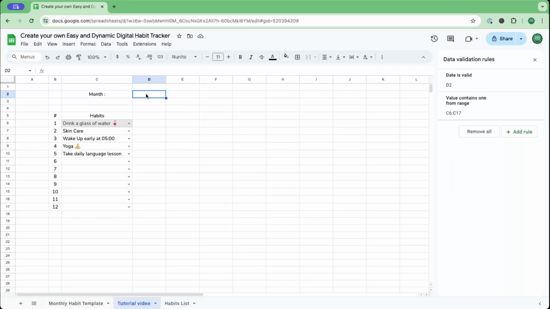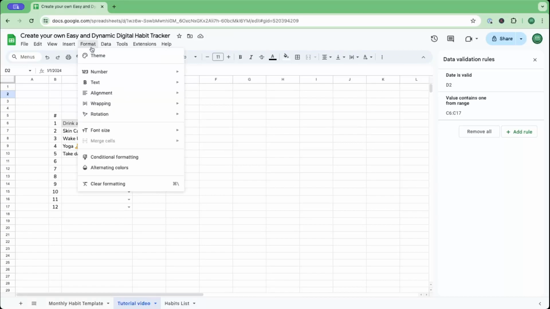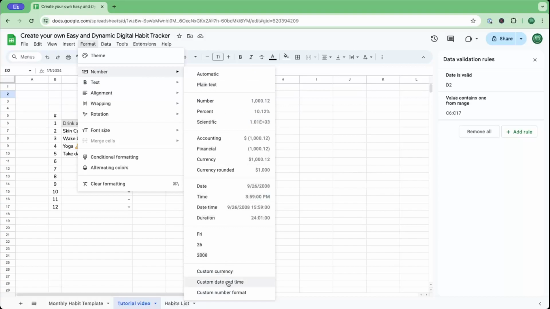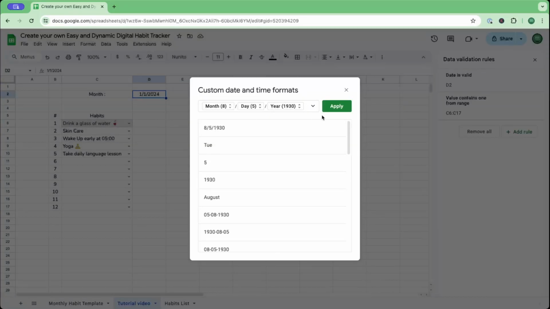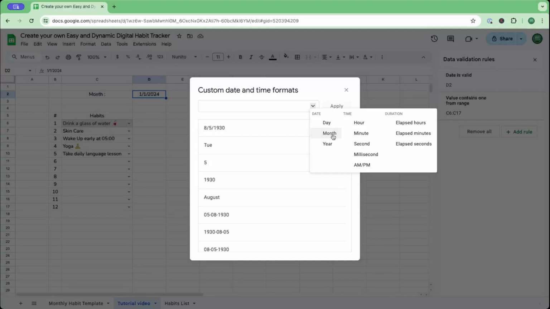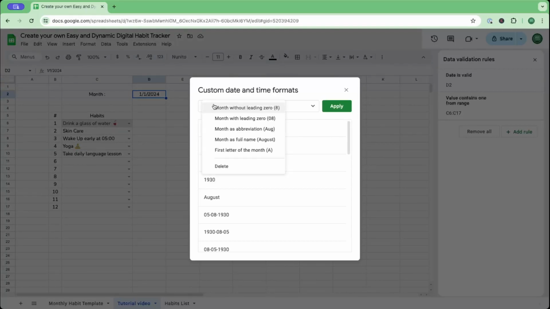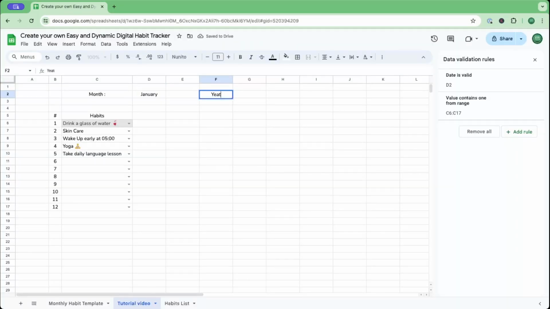With this cell selected, I double click and as you can see, I now have a date picker. I will add, for example, the 1st of January 2024. Now I want to display the month here, so I can reformat it. I go to Format, to Custom date and time. In the top field, I can change the way that I want the format to be, so I will delete everything. I will select month, and instead of just the number for the month, I want to have the month as a full name, and I will hit Apply. I also want to show the year.